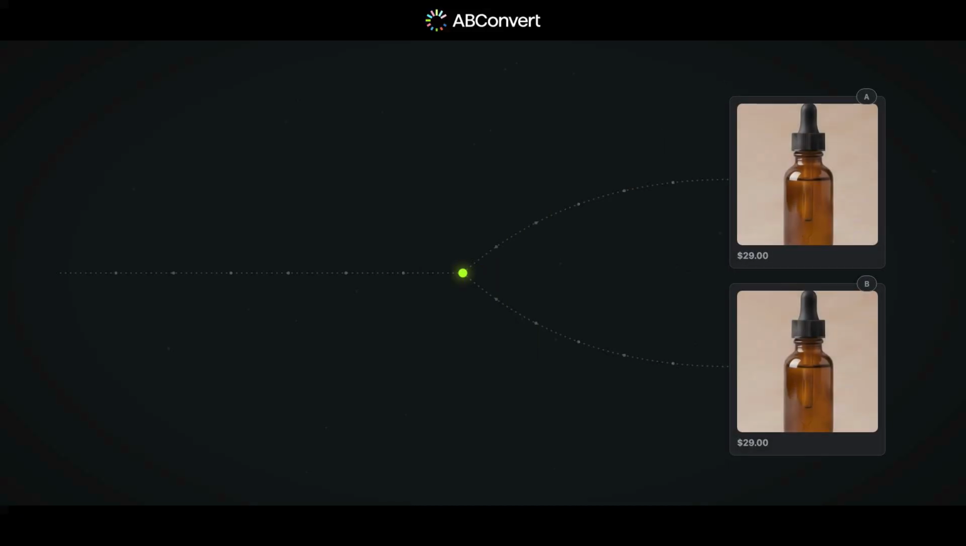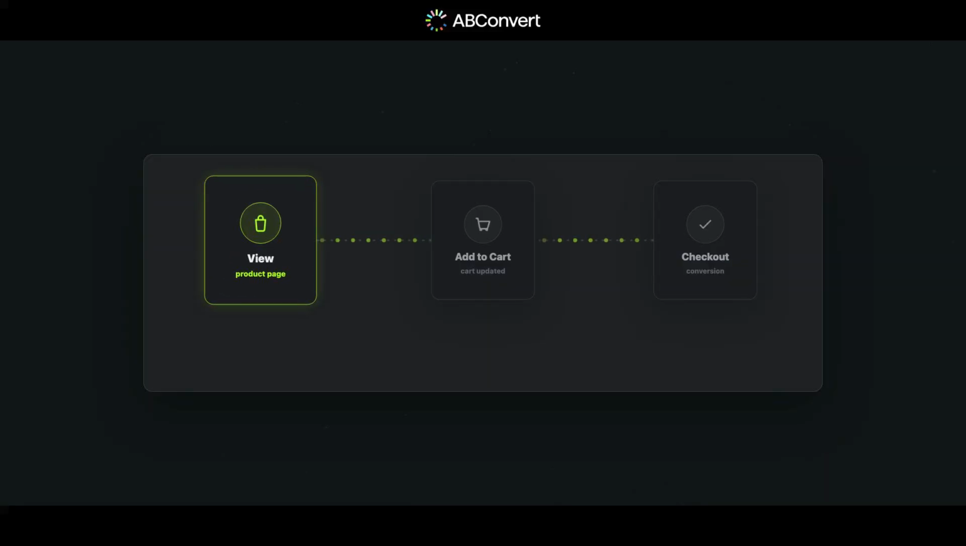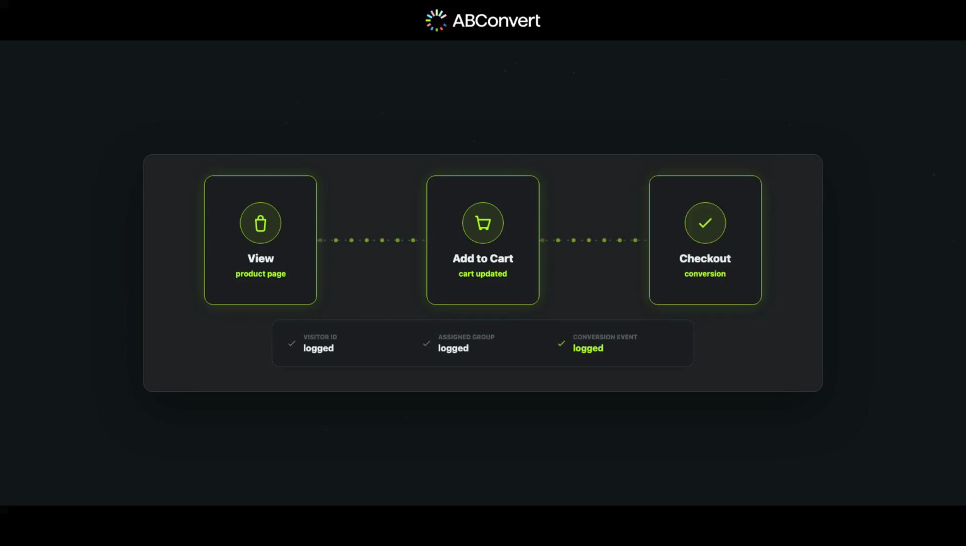Here's how it works. An A/B test splits your visitors into groups. A control group sees your current experience. A variant group sees the change you want to test. And ABConvert tracks each group through your funnel, view, cart, checkout, and shows you which one performs better.